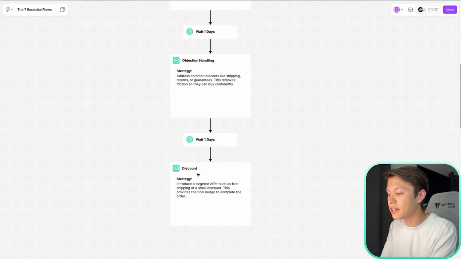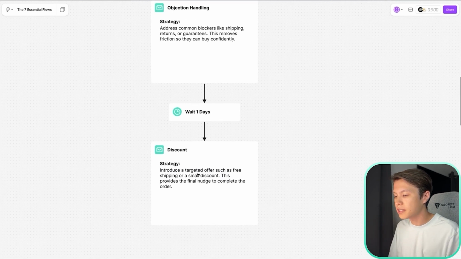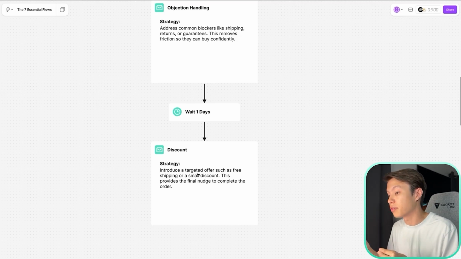From here, this is when we can actually start pulling levers. So in this case, you can introduce a targeted offer, 15%, 10%, whatever it might be, free shipping, whatever that final nudge might be, because maybe it is a price conscious customer.